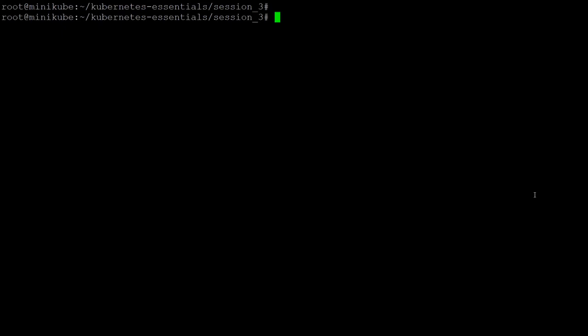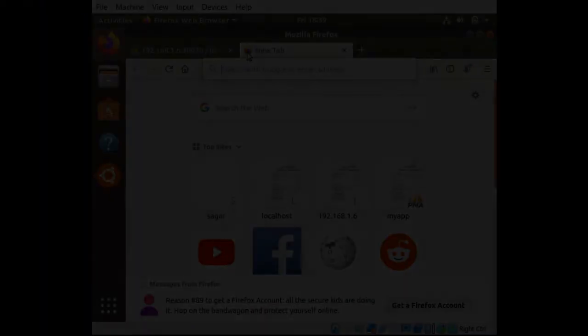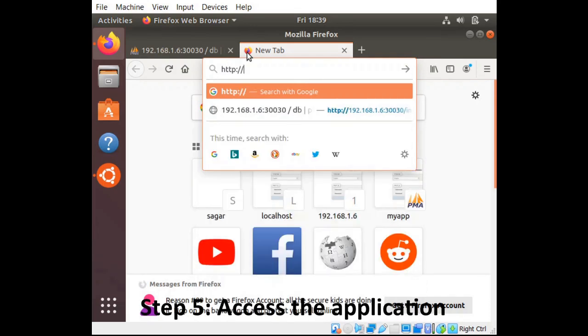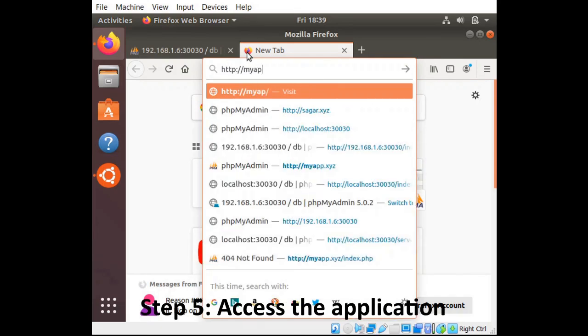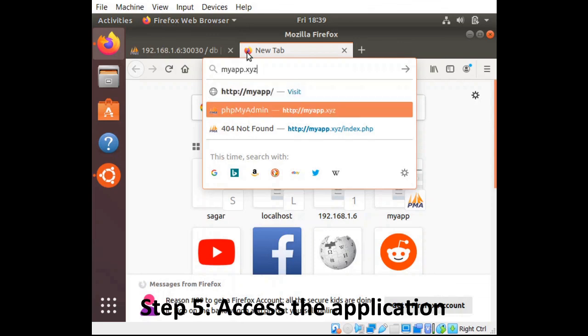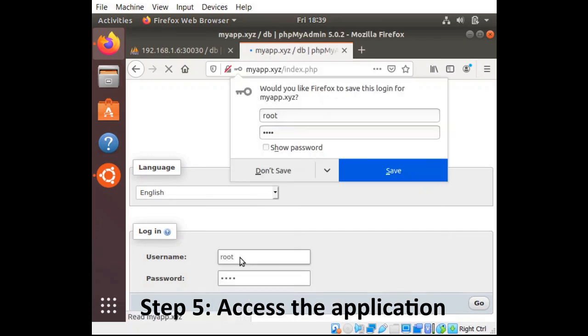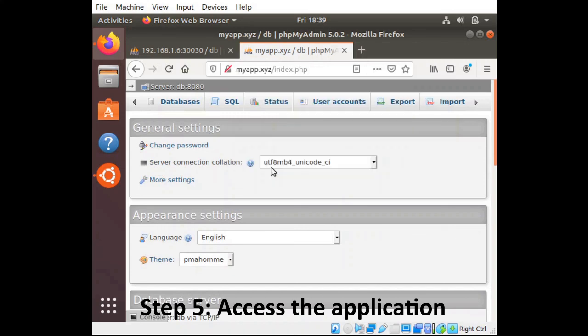The last step is to access the application using the host name instead of the IP address, colon, port number. Let's access the application using the host name. Yes, we are able to access the application using the host name. Let's log in as well. Yes, we are able to log in successfully.